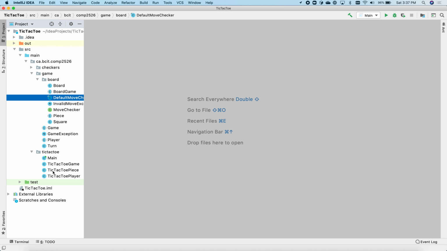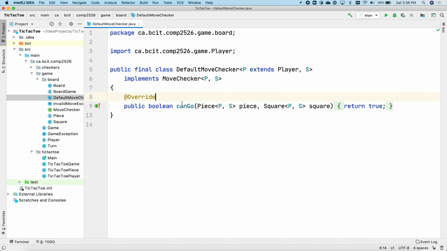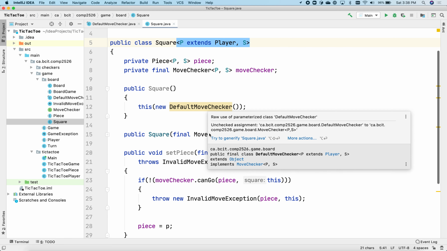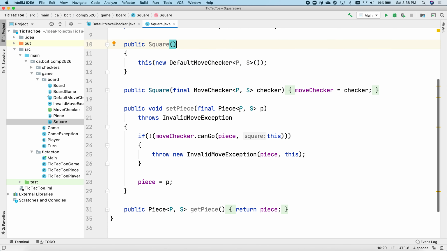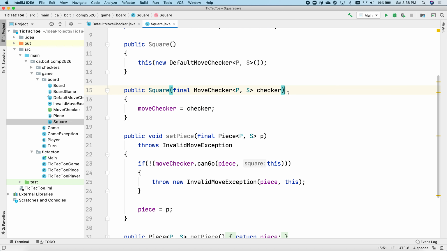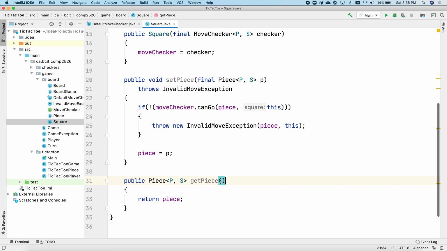And actually, we will need one for TicTacToe, because what does TicTacToe have to check for? And it's move checker, right? All the generics. Always got to put those in. So how do you know if a piece can move to a particular square in TicTacToe? Well, in order for that to be true, the square can't already have a piece on it, right? So the piece's get piece would have to return false.